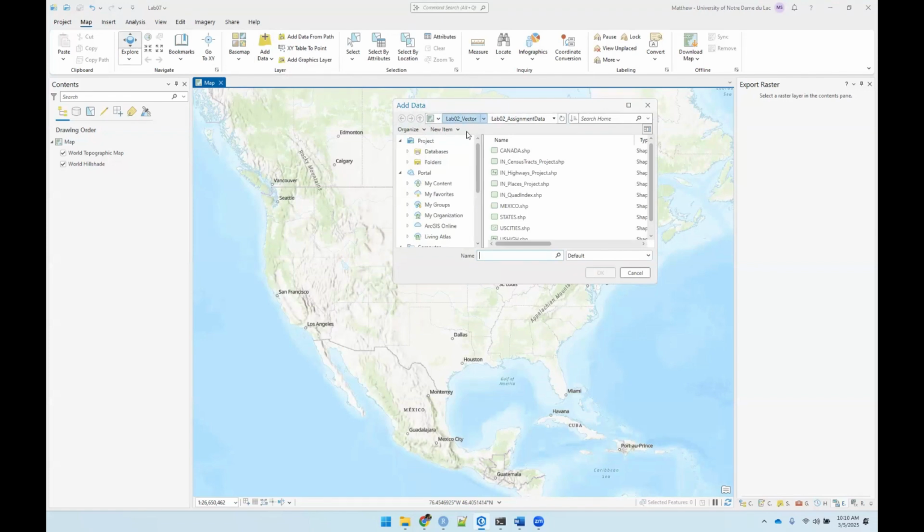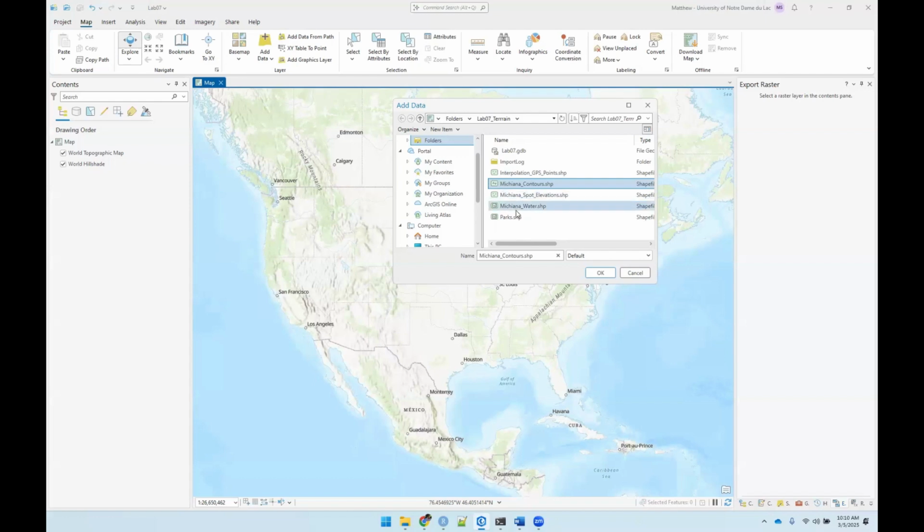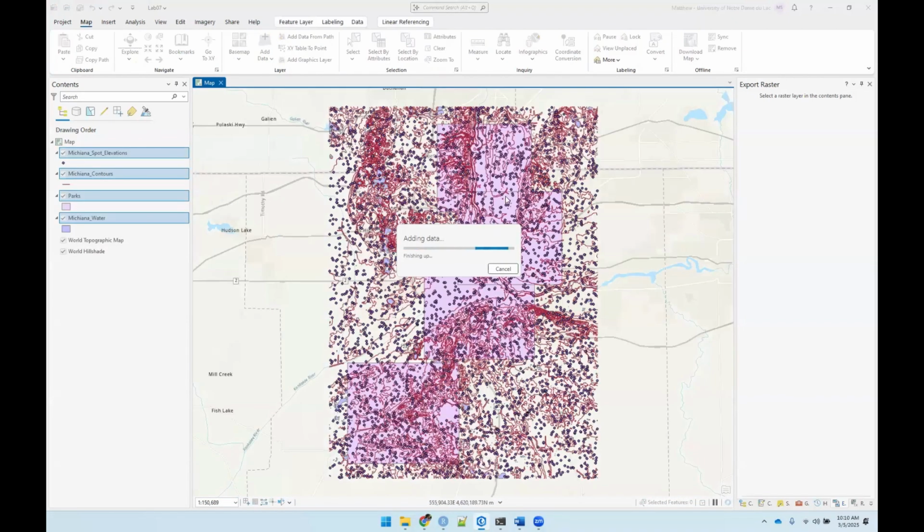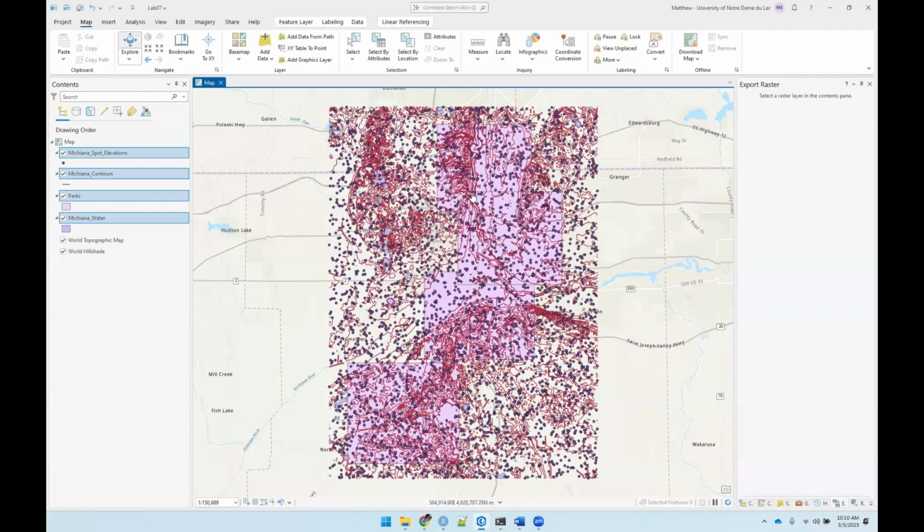I'm going to go back into my folders for Lab 7 terrain. I'm going to skip the interpolation GPS points for now, and I'm just going to add in the Michiana contours, spot elevations, water, and parks. When we bring this in, you'll see that you have the outlines of the parks again, but then you also have these contour lines, water, and then the spot elevations. These are directly from the various USGS maps that we've worked with.